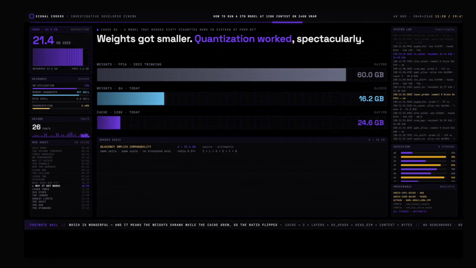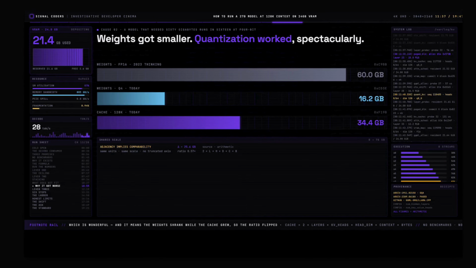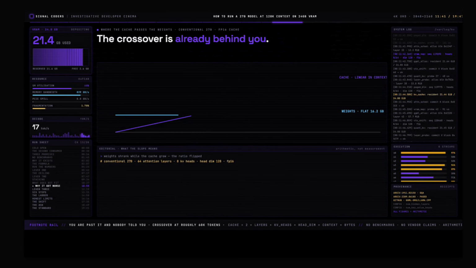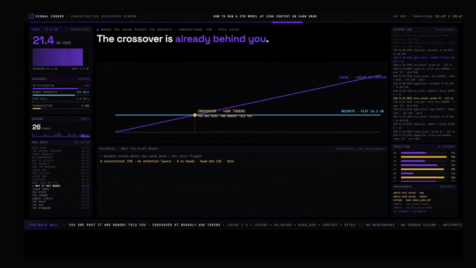Weights got smaller, quantization worked spectacularly. A model that needed 60 gigabytes at full precision runs in 16 at 4-bit, which is wonderful. And it means the weights shrank while the cache grew, so the ratio flipped. There is a crossover point in every setup where the cache passes the weights, and for most people running long context today, that crossover is already behind you.